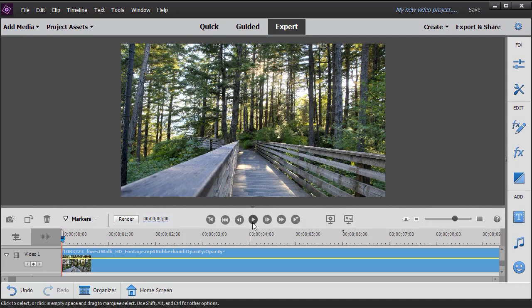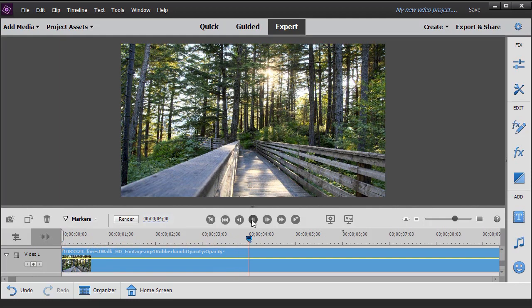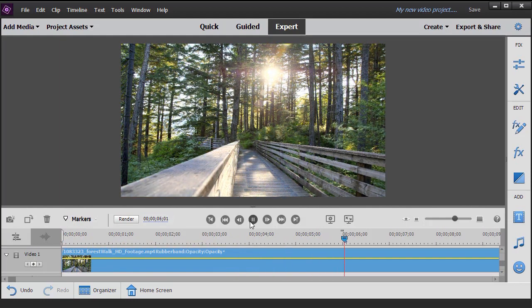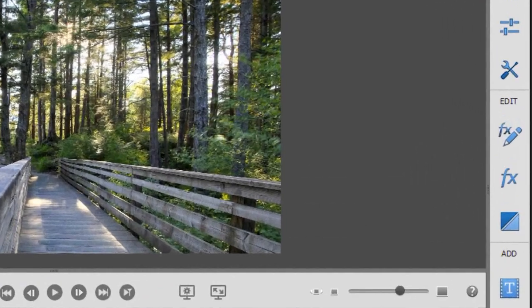What I have on the screen is a video clip. It's a nice forest with a walkway. We'll place a few frames of it so you can get a sense of it. We see the sun coming through the trees toward the camera, and it's a really nice shot. But we'd like to change the mood a bit by using some color. How can we do that?